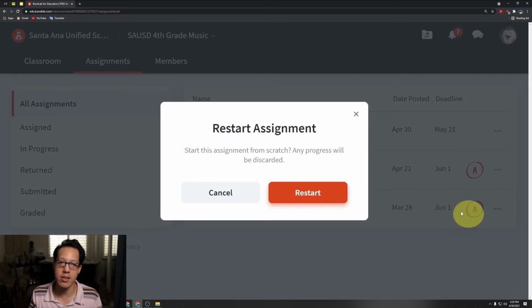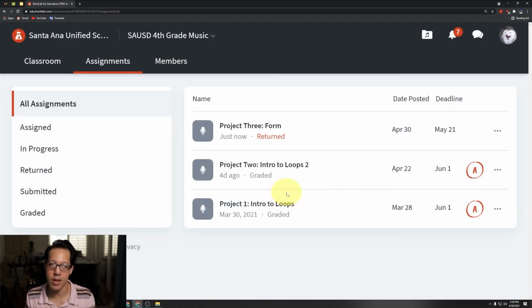You click on that, it's going to open a box that says, are you sure you want to restart assignment from scratch? For whichever project, there might be a template, so you will have what I gave you, but not the stuff that you worked on, right? So any progress you made will be discarded, which means thrown away. If you change your mind, click cancel, because you only have one chance. Click restart if you are sure.